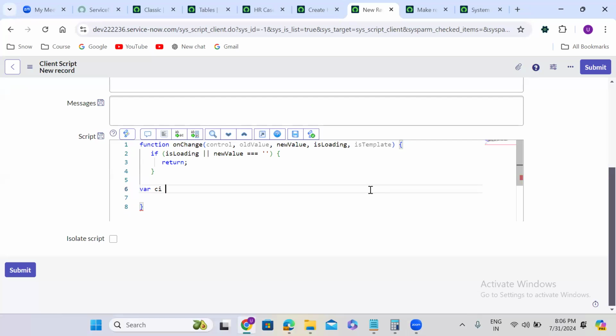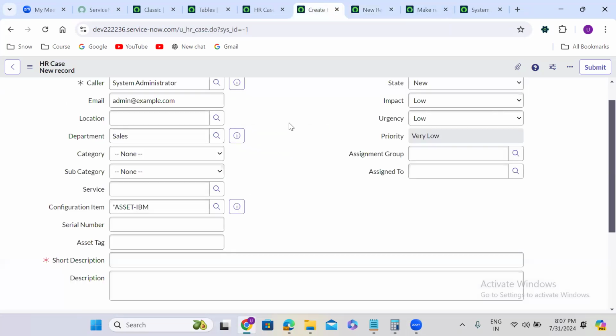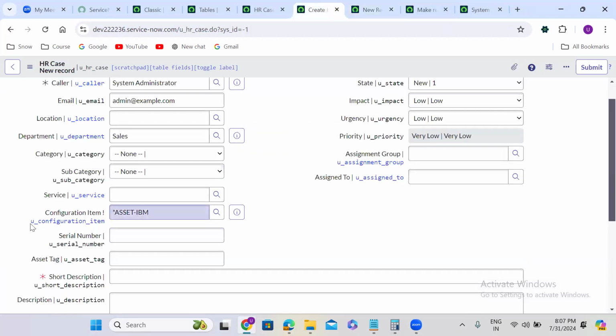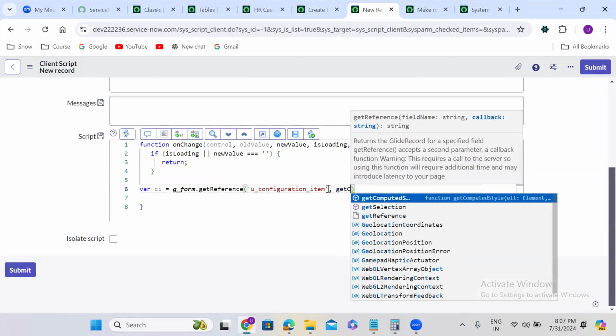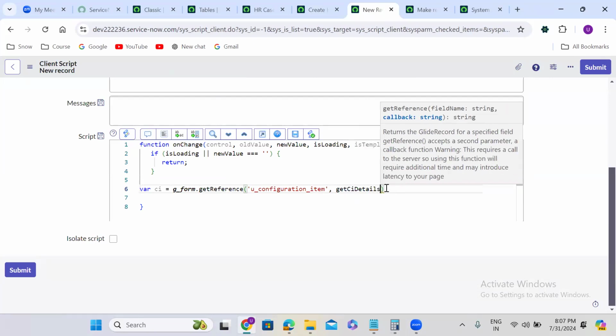Where CI is equal to, I am using get reference here: g_form.getReference, because configuration item is a reference field, right? The configuration item field name will be taken. Use a callback function. You can define any name here.